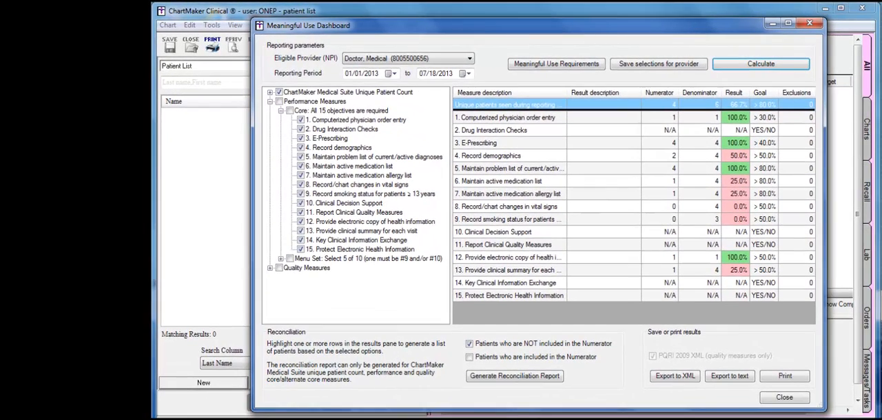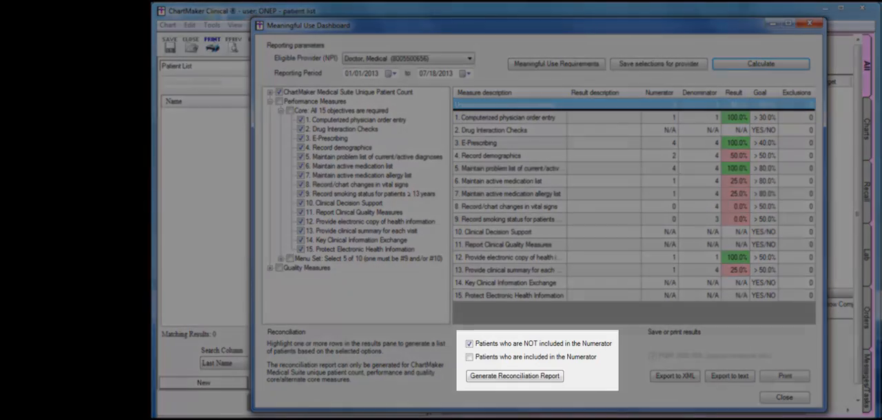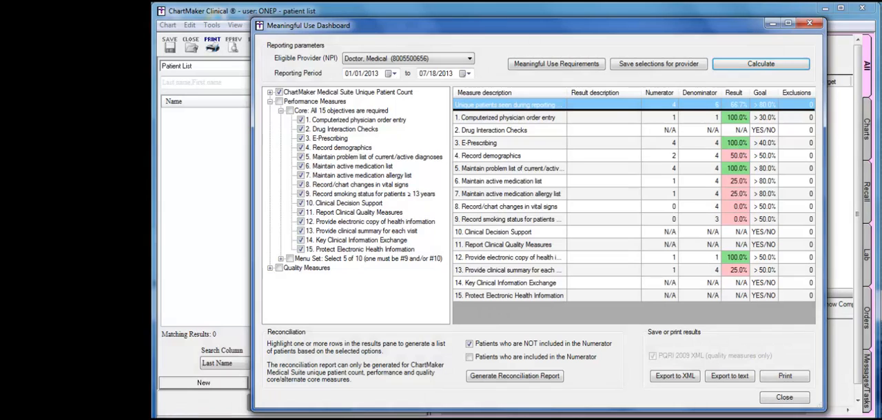The next addition to our dashboard is the ability to select which information you see on the reconciliation report. Previously, the reconciliation report only showed you the patients that did not make the numerator. Now we have included the option to see the patients that did make the numerator in case you need this information to troubleshoot any issues.